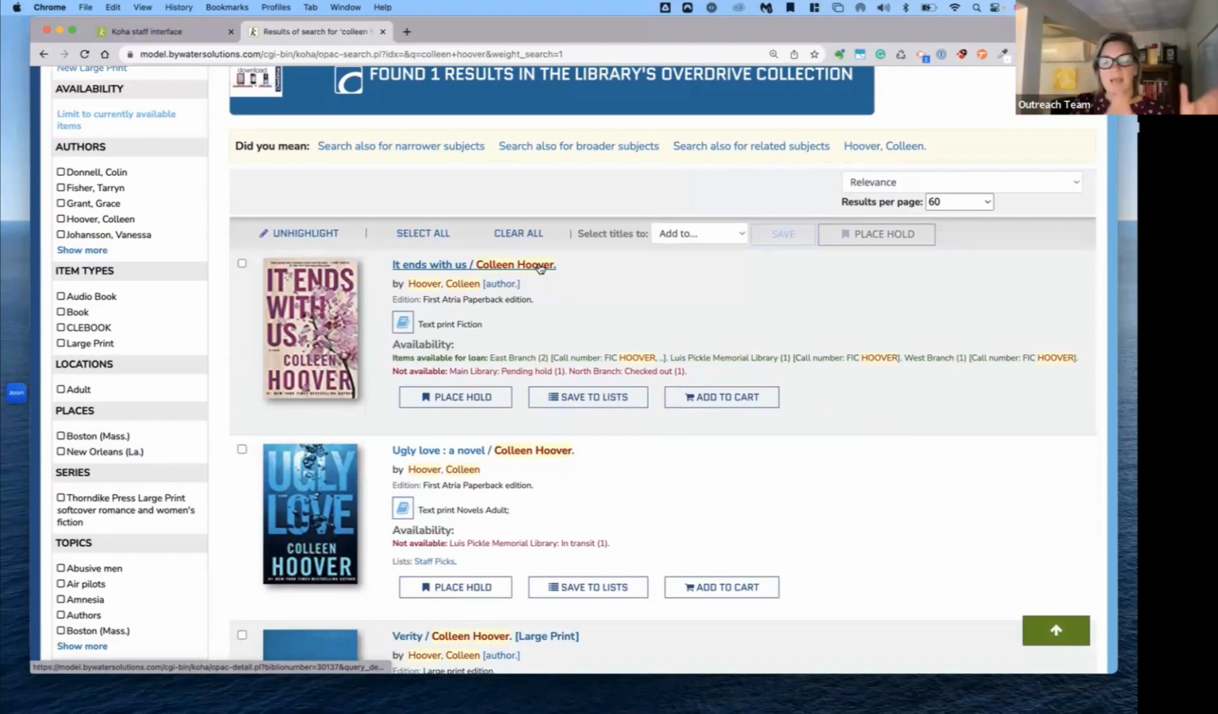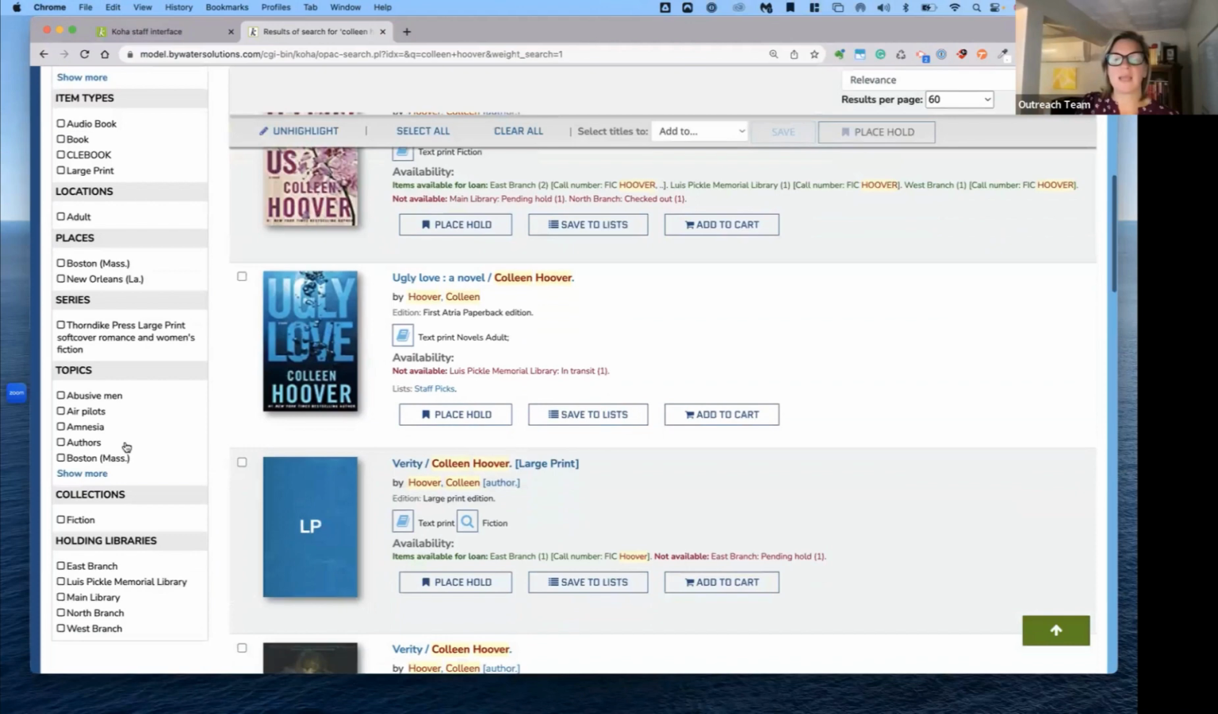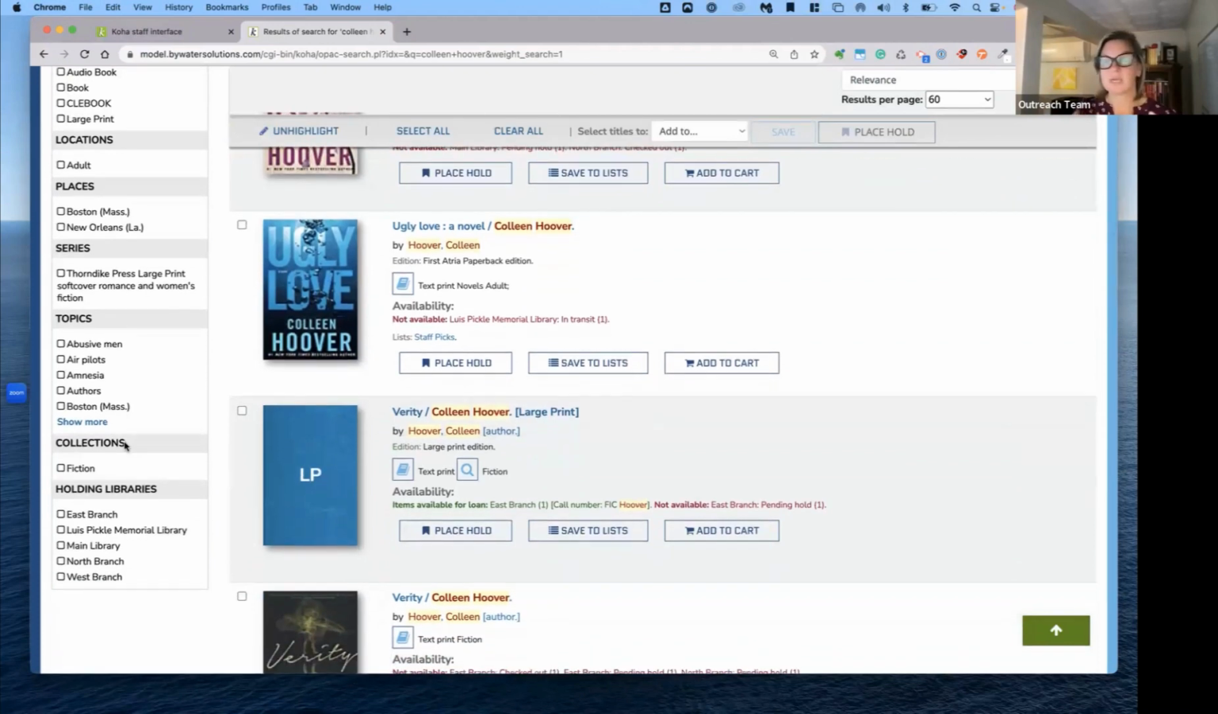From this list, I have some nice opportunity to refine my list. So if I put in a keyword search and it gave me too many things, I can certainly limit things such as author or item types. I'm a huge audiobook listener, so maybe I want to just look at what's available in audiobook currently, or I could also go by different kinds of subjects and topics and places in the MARC record, which is also included here on the facets.